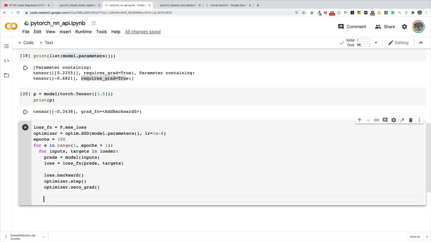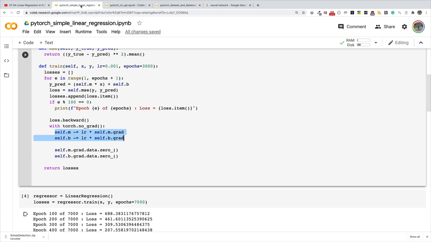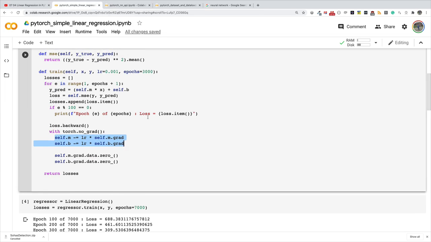Then the next thing we want to do is check if the number of epochs is equal to something, then we can print out certain things. I mean, it's not compulsory, it's not part of the training process, but it's good that you get feedback. So let's see what we did over here. You can see that over here we were checking if the number of epochs is equal to 100, then we print. We can do a similar thing over here.